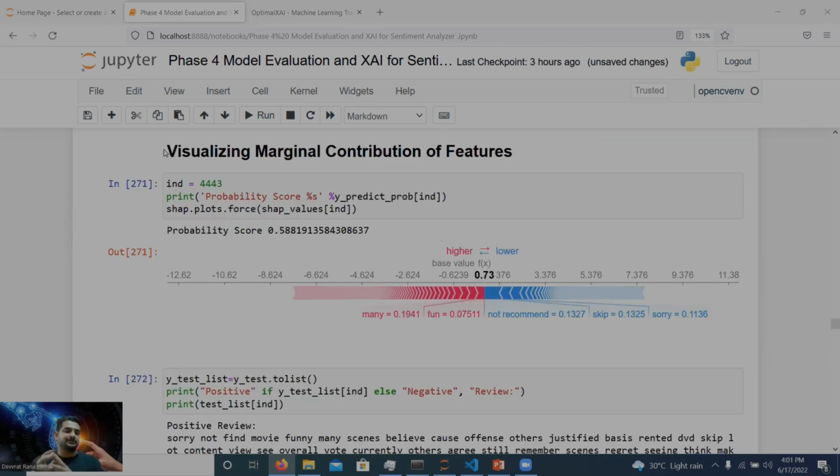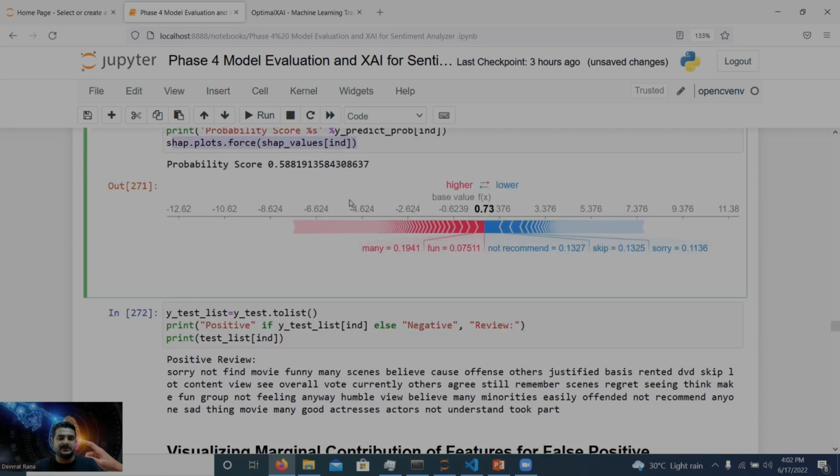Visualize the marginal contribution of the features. Here we choose one review from the false positives, and now we are first printing the probability score of that false positive value, and then we are checking the marginal contribution of the features. And you can see here the probability score is very low, it's 0.8. And if we apply the thresholding techniques like we discussed during our best practices, we can fix this false positive.